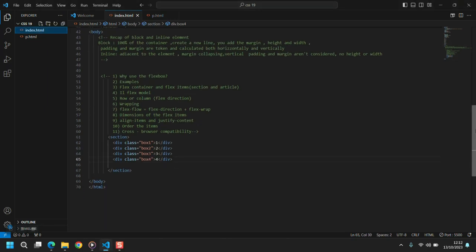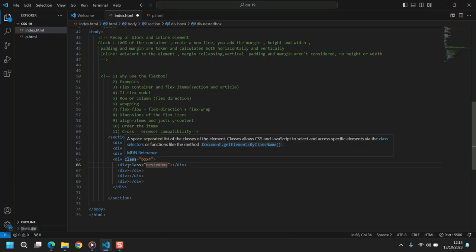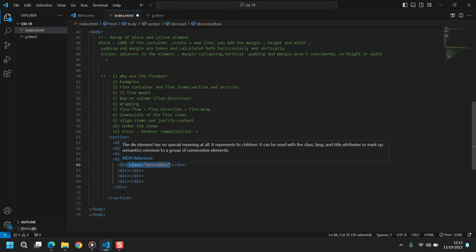The last thing I want to show in this video is not about cross-browser compatibility, but about nesting items. So now in our box 4, other than leaving a 4, we are going to create 4 divs, and we assign them a class nested box, and I'm going to give this class to each of them.